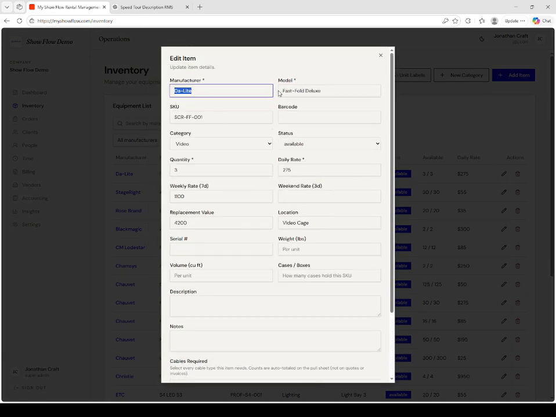This is going to be your manufacturer, model, SKU, barcode, so on and so forth, all the rates, location, serial number. The weight, volume, and cases are going to help you with loading trucks. Again, nothing here is mandatory. You guys can run your business as you see fit. They're just here for people that want them.